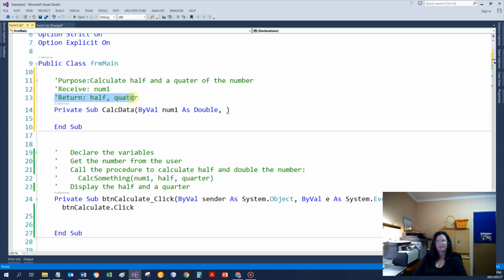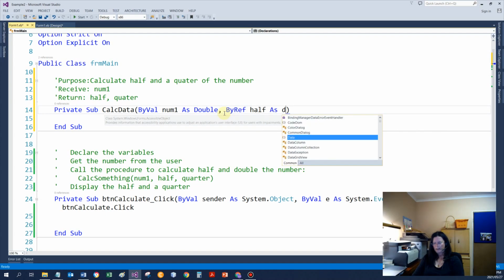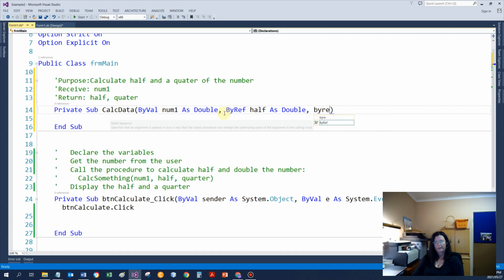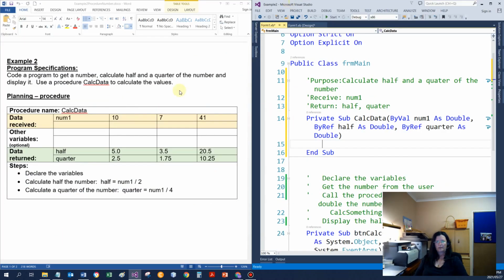Now the important part. Whatever data the procedure needs to return, it's got to return via reference parameters. So now I specify ByRef half as double, and ByRef quarter as double. So all the data the procedure must return would be specified using the reserved word ByRef. All the data the procedure must receive, use the reserved word ByVal for value parameters. There are actually, for this procedure, no variables to declare. I can simply go on and code the formulas.